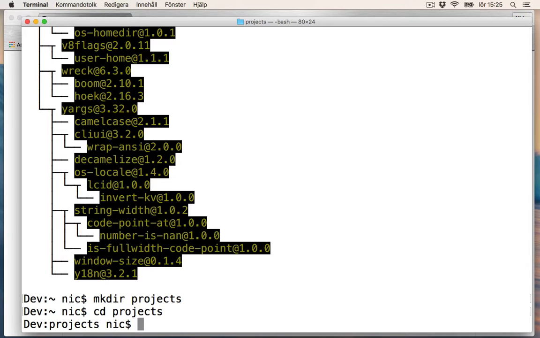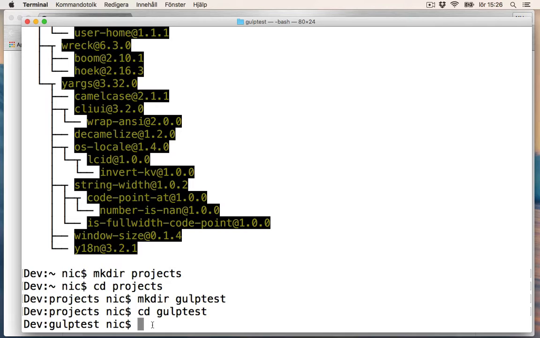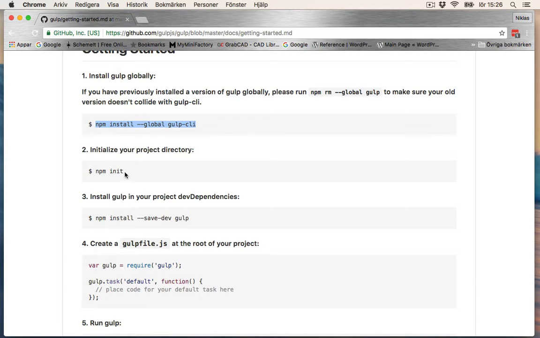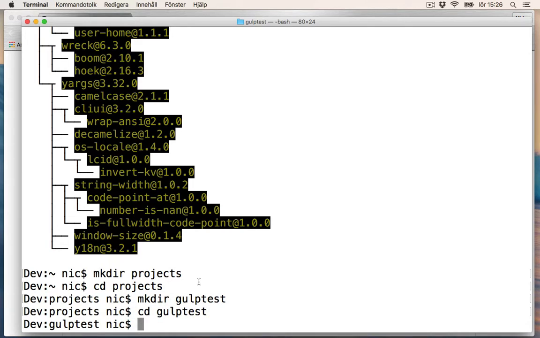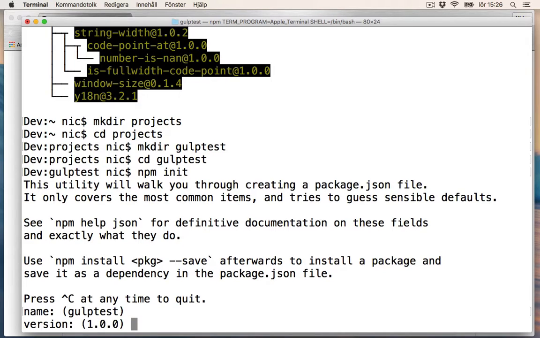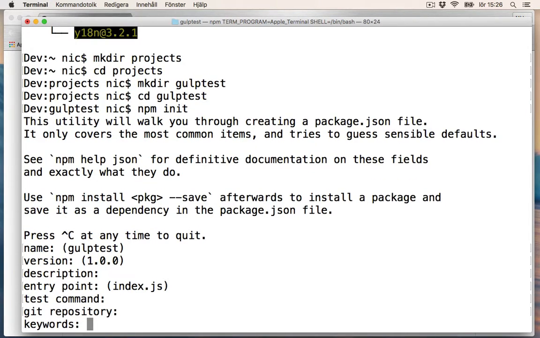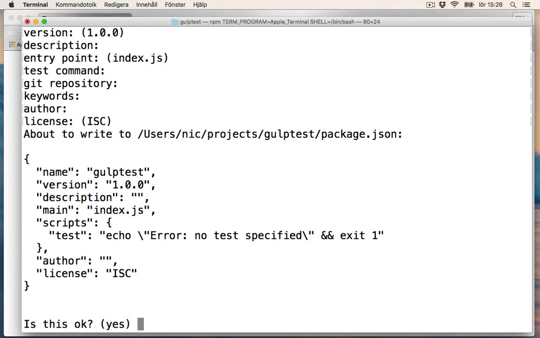Here we can create a Gulp project that I call gulp-test. Let's cd into that one, and now let's initialize our project. Then you use npm, the Node package manager, and execute this command in your project folder. You have a lot of questions you can fill in, but just press enter. Version, description, I don't give any description here. It's an npm thing. Is this okay? Yes.